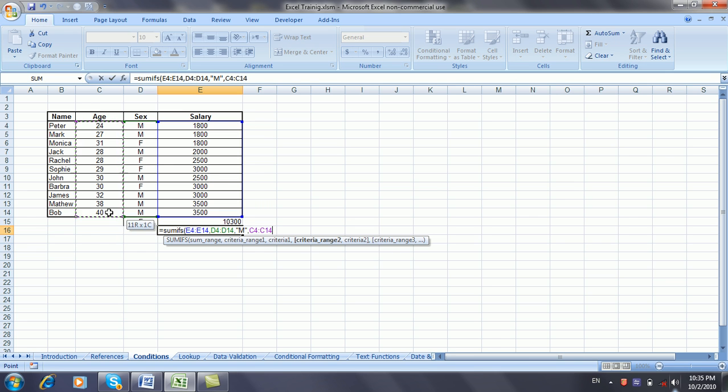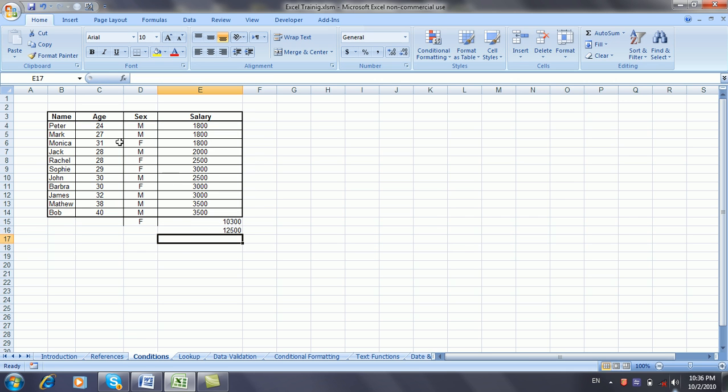Criteria range 2 is the age, and the criteria will be above 30 or equal 30. So basically it will add John, James, and Matthew, and Bob. That's total 12,500. This is my function again. The sum range, then this criteria range 1, which is this column, then the criteria 1, then criteria range 2, which is this column, and then this is the condition or the criteria for the column, the second criteria.